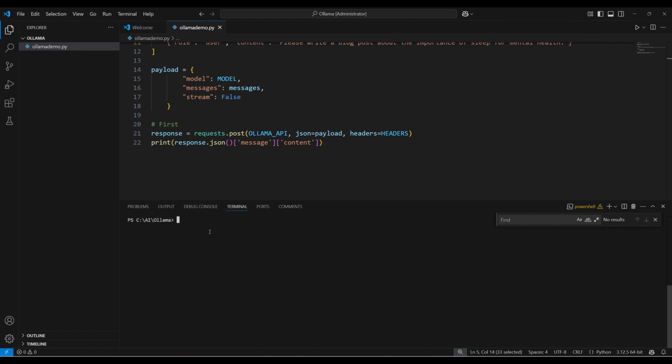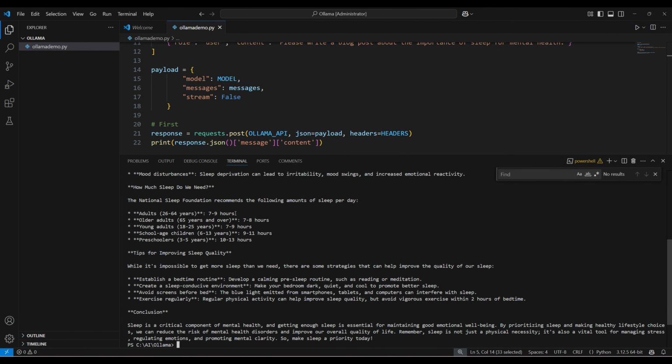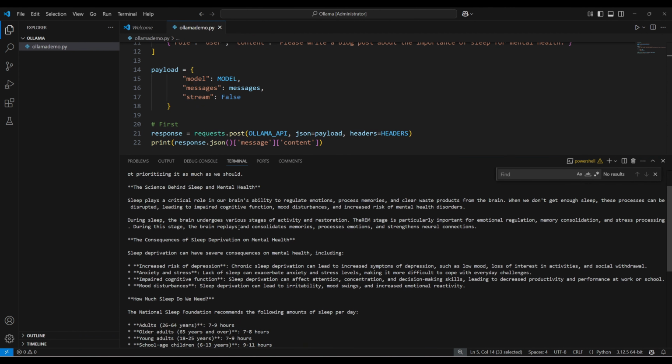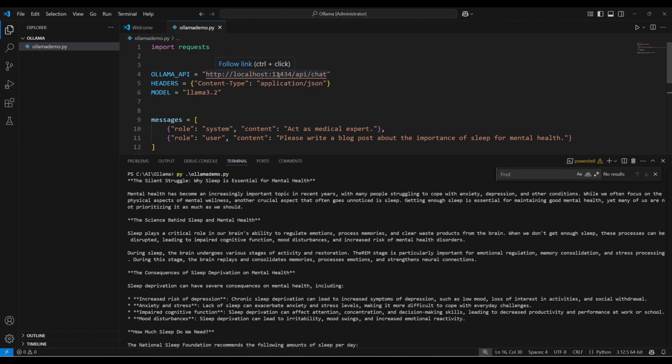Let us run that now. py ollama_demo.py. Perfect, here it is. We got the response back with a full blog post. You can see how long this actually is. It's super cool, isn't it? Because when you look at this, we are running the LLM completely on our local machine, on our localhost, which means we are not dealing with any external servers. It's that safe. So that's the first method of coding.